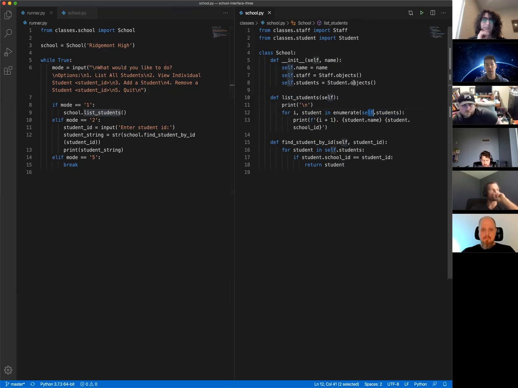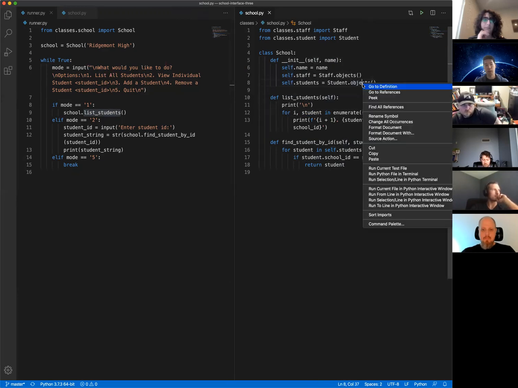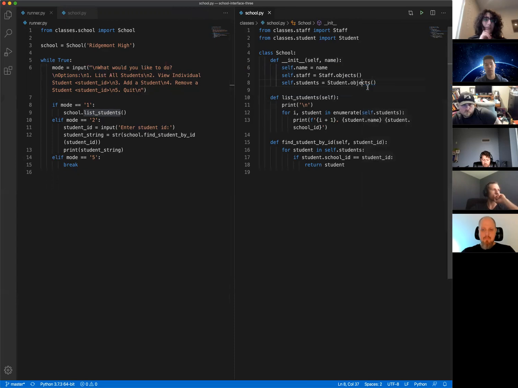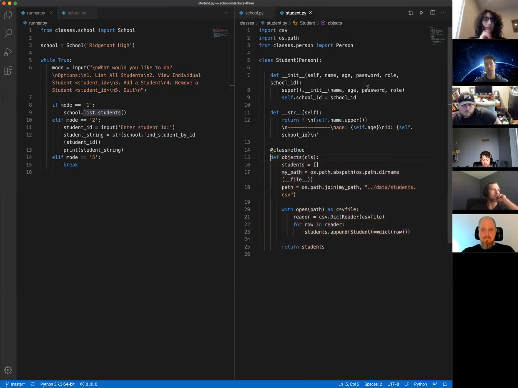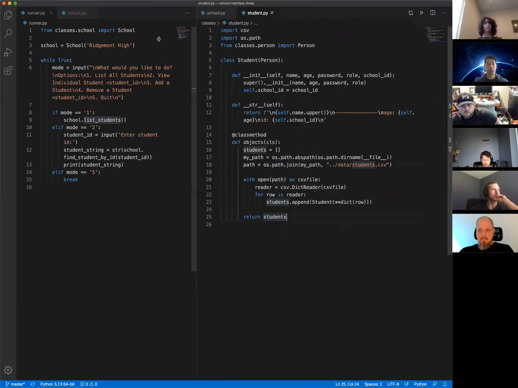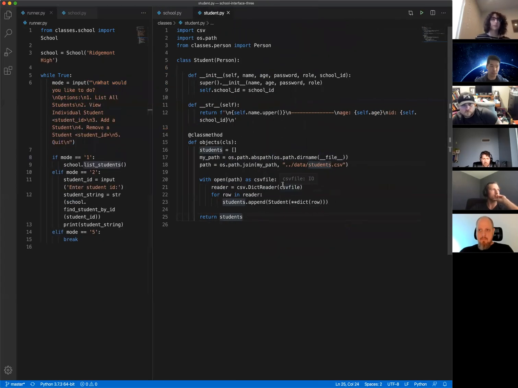So let's figure out what student.objects actually does. I'm going to right click here, a fun little tool that's built into VS Code. You can just right click and go to definition. And if it is defined, it'll actually jump from the file that you're on into the file where it's defined. And there's that def objects right over here. You'll see that the student.py file was actually opened.